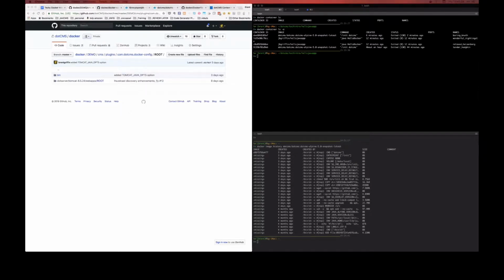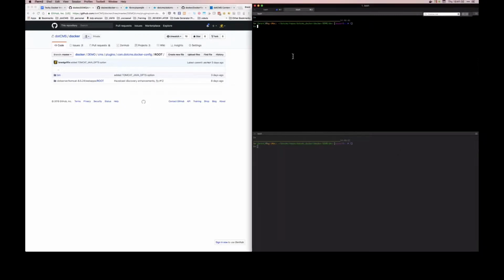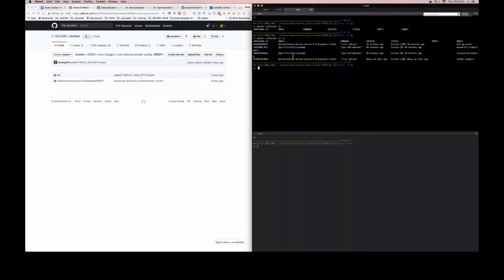But what I want to do now is, let me get to the right tab. Actually, let me make sure nothing's still running, because I don't want to mess myself up there. Okay.